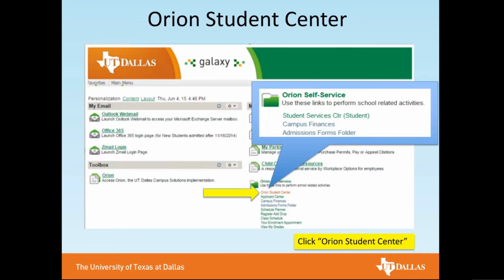First, we're going to log into Galaxy. Log in using your NetID and password. If you need to search for it, pause and resume the video. Once you're logged into Galaxy, click on Orion Student Center, located near the center of your screen under Orion Self-Service.